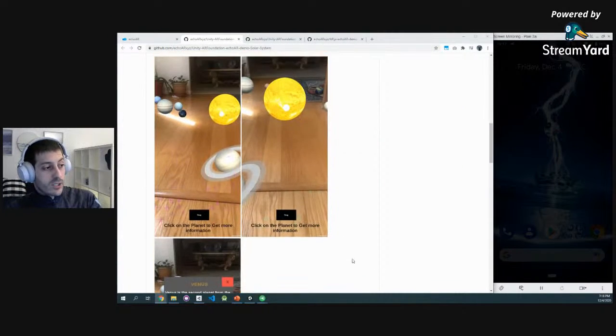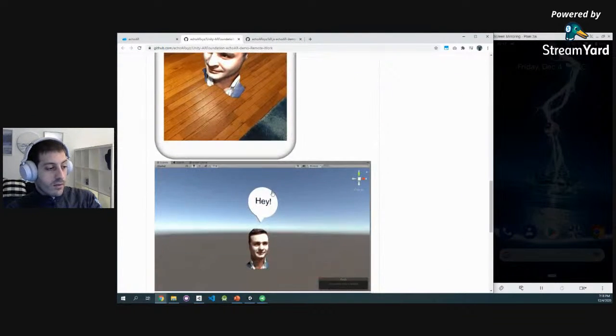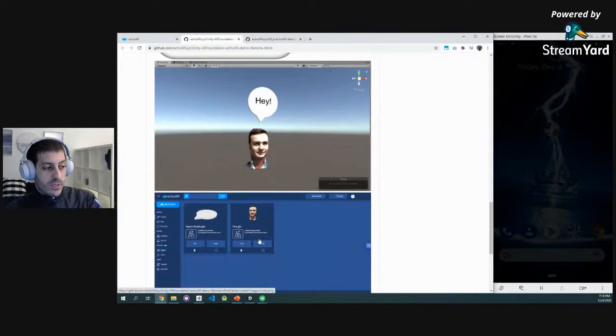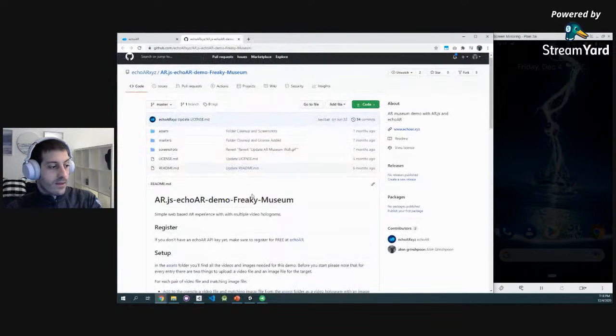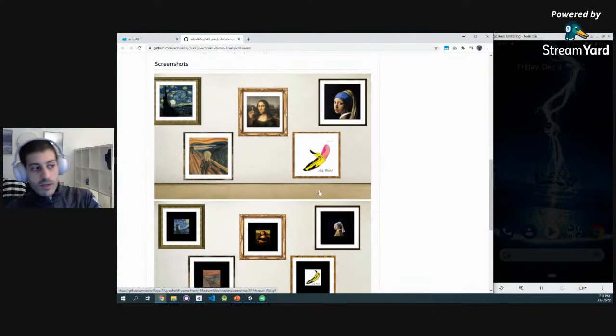Here's an educational app with the solar system to tell people about it. Here's a remote work one where you project a face of a person in 3D and add some text to it in real time. Or this thing that uses, for example, image recognition, that you can overlay videos on top of images to make them come to life, like we saw earlier.